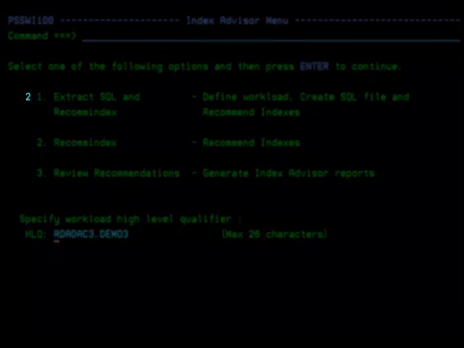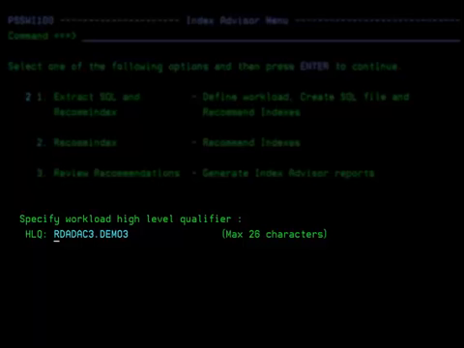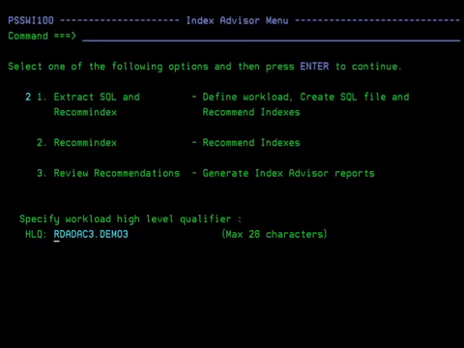Choose option 2 for Recommend Index and specify the high-level qualifier for the workload where you will be looking at index. This is typically the location of the workload that was extracted and executed via option 1, Extract and Recommend Index.